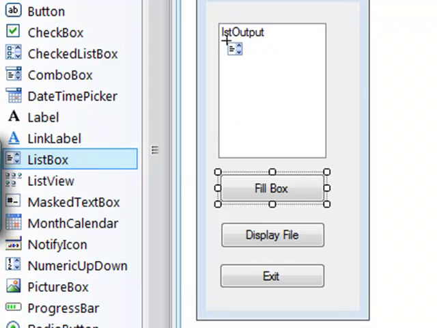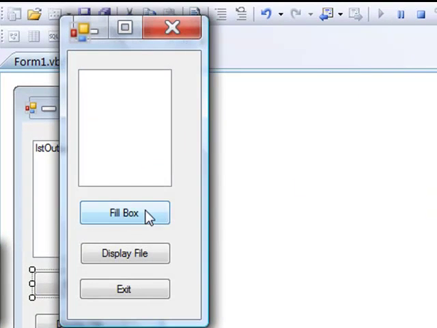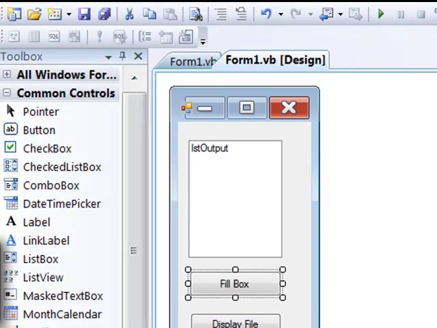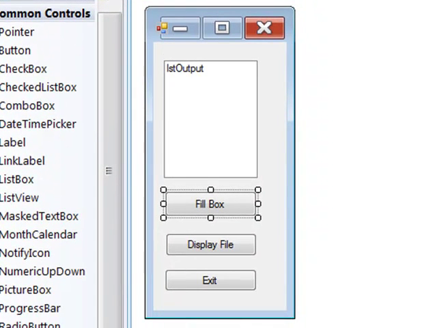I've put mine on. I've called it LST output, and if I run the program to show you what happens, if I click on this button here, it will fill the box with a number of items. The exercise I want you to do is to click on this display file button and display the contents of a file. Now this is combining last week's work with this week's work to produce something a little bit more meaningful and more useful as a program.